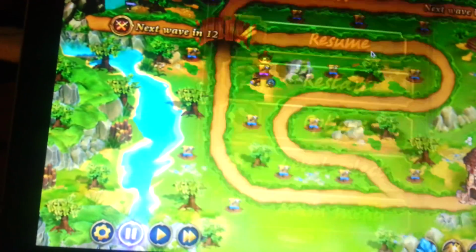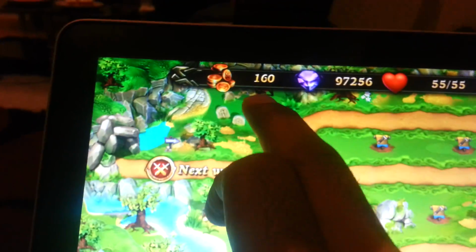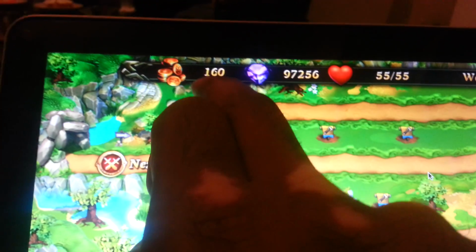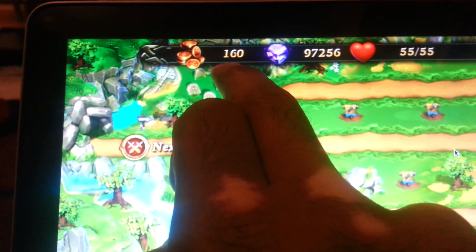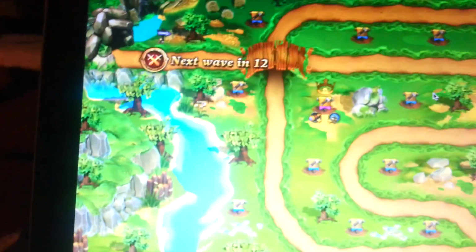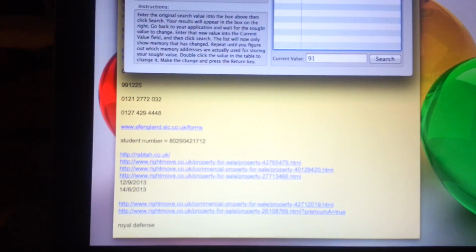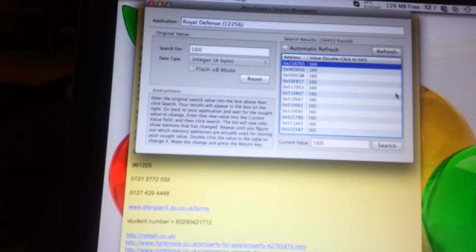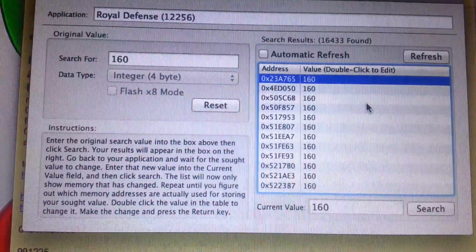Okay, so all you have to do is make sure the amount is 160. This is already done. So this formula I'm going to do now is the same way. Okay, 160. So 160. Okay. So it's going to be like that.